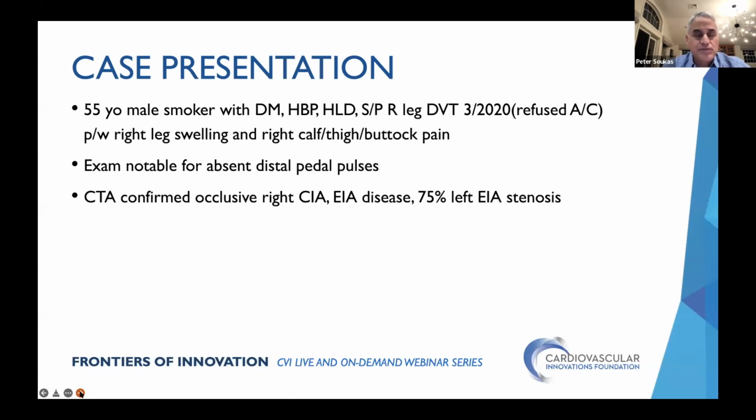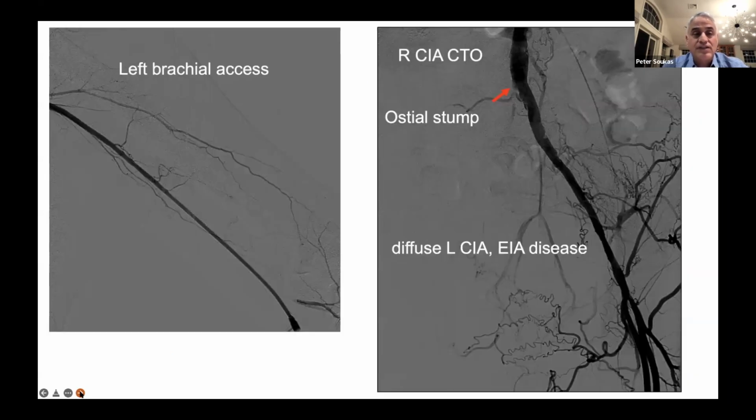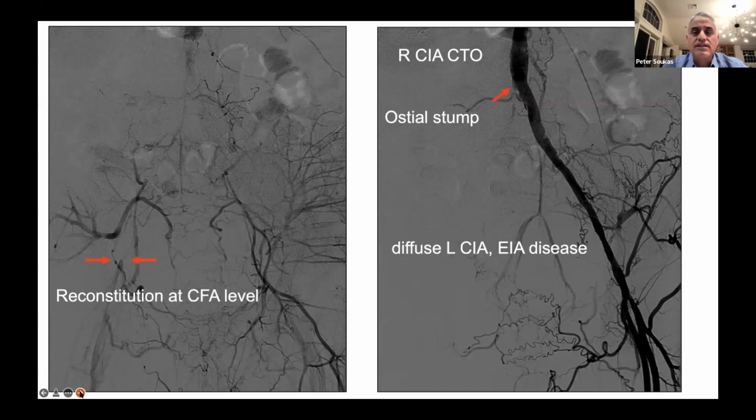And everyone was talking about his poor leg after his DVT, but we noticed that his symptoms sure sounded like claudication, and he had no really good distal pedal pulses. So we did a CTA, which confirmed, lo and behold, he had occlusions of his right common and external iliac arteries, as well as a 75% external iliac artery stenosis. So in this particular case, we employed a left brachial access, and you can see that there's a stump there in the right common iliac with diffuse left common and external iliac disease.